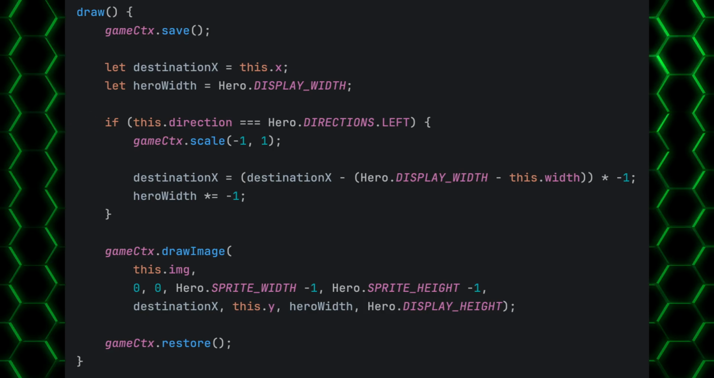The way we can do this is by manipulating the game canvas context. First, we save the state of the context by calling the save method. Then we call the scale method on the context. This method can be used to scale in the x and y directions when drawing to the canvas. However, by giving a negative value, we can draw the image in reverse in either axis. So let's set the x value to -1. So now we are drawing backwards in the x-axis.